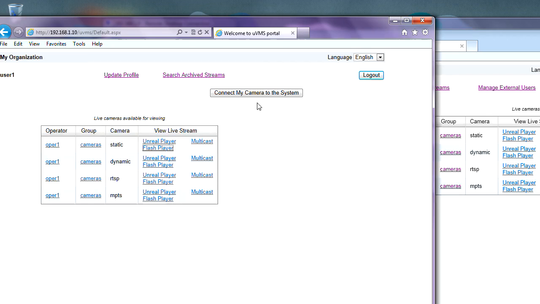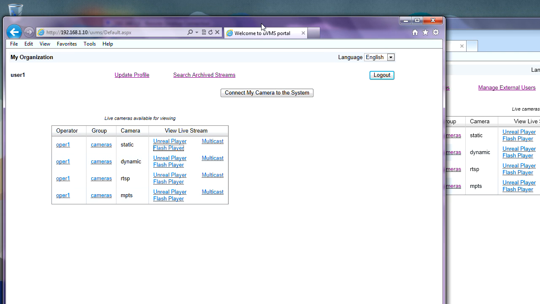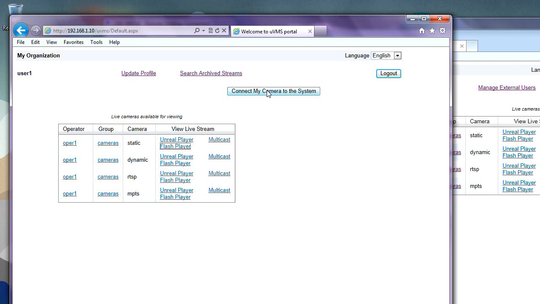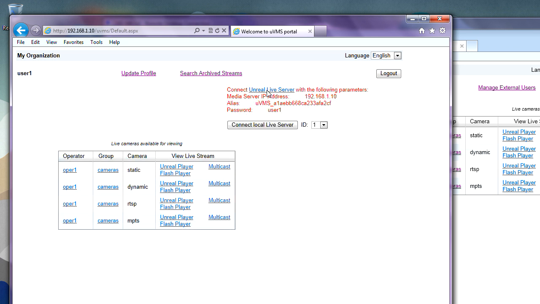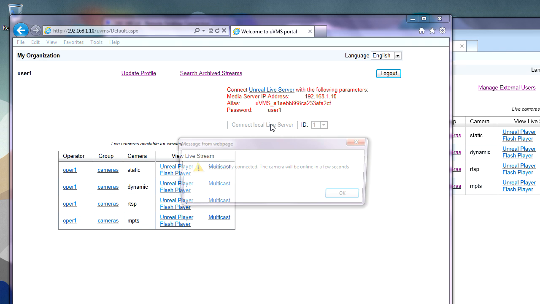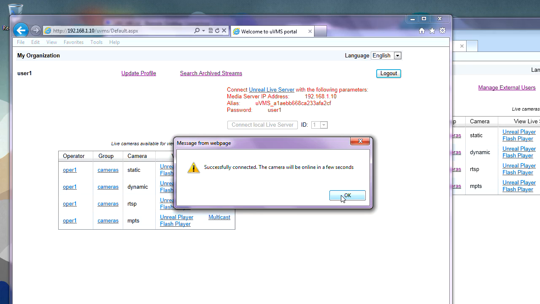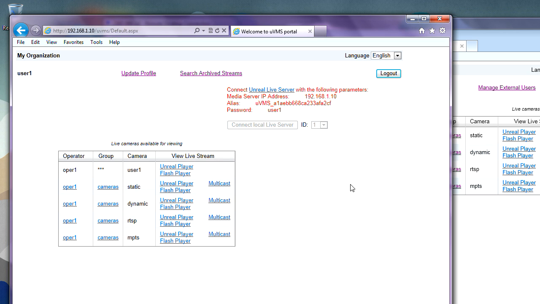And the user can also connect a camera to the system. The external user can only do it using Unreal Live Server installed on his computer. He cannot use any other RTSP cameras or any other media encoders. So he needs to install the live server and just click on this button, and successfully connected. The camera is online now.